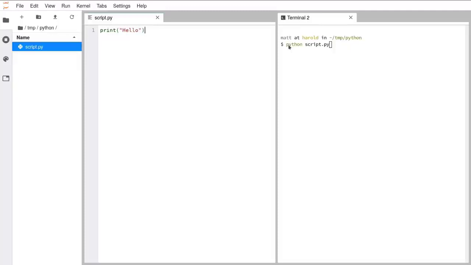It's going to read it one line at a time and do the things on that line, then read the next line and do the things on that next line, and so on until it gets to the end of the file, at which point it will exit and say, I'm all done. Success.